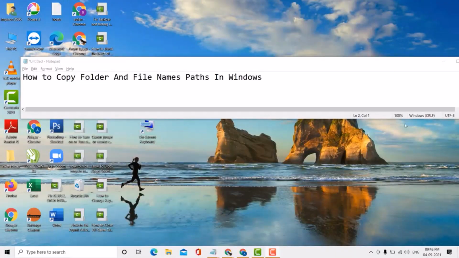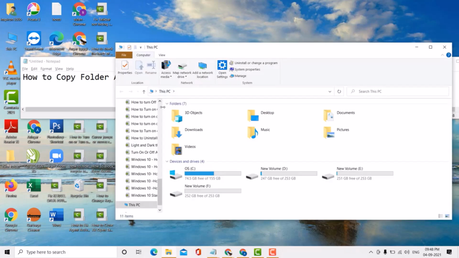Hello everyone, today in this video I'm going to show you how to copy folder and file names paths in Windows 10 PC or laptop. So guys, if you want to copy folder and file names paths in Windows 10 PC or laptop, it's easy. First click on This PC and select your method.